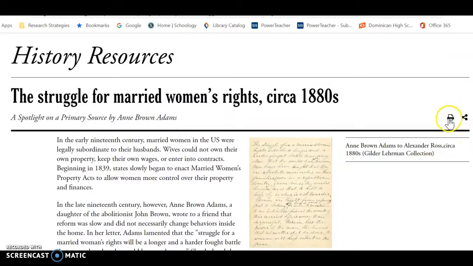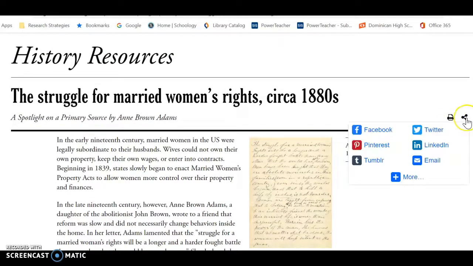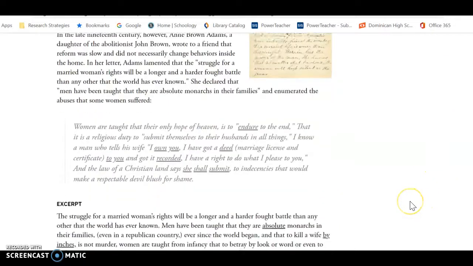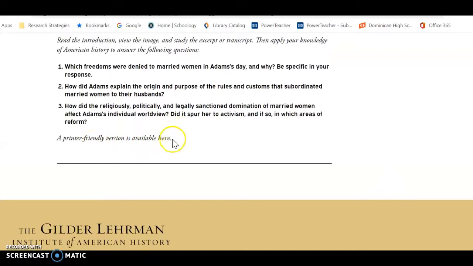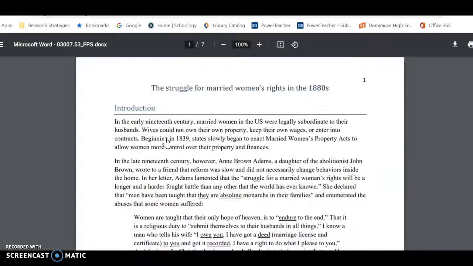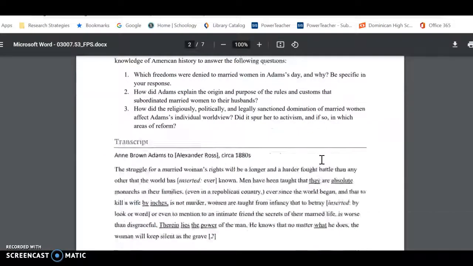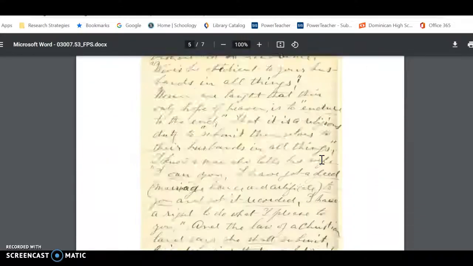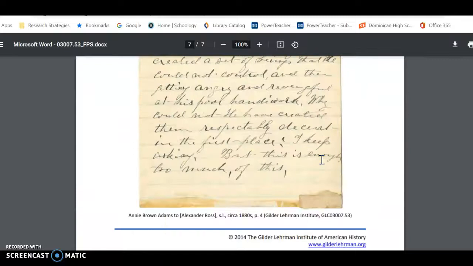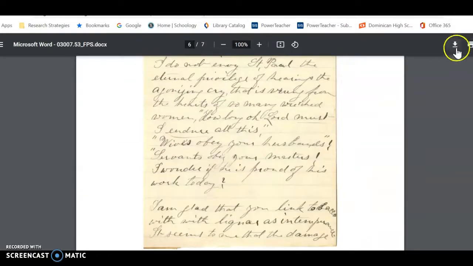A couple ways then from here, you could go ahead and share this resource via email. So you could email it to yourself. The other option I really liked was this printer-friendly version that is available here. So you could click on that, and then you've got this lovely little document here, with citation information and the actual document. You can see it in the flesh, which is a lovely thing.